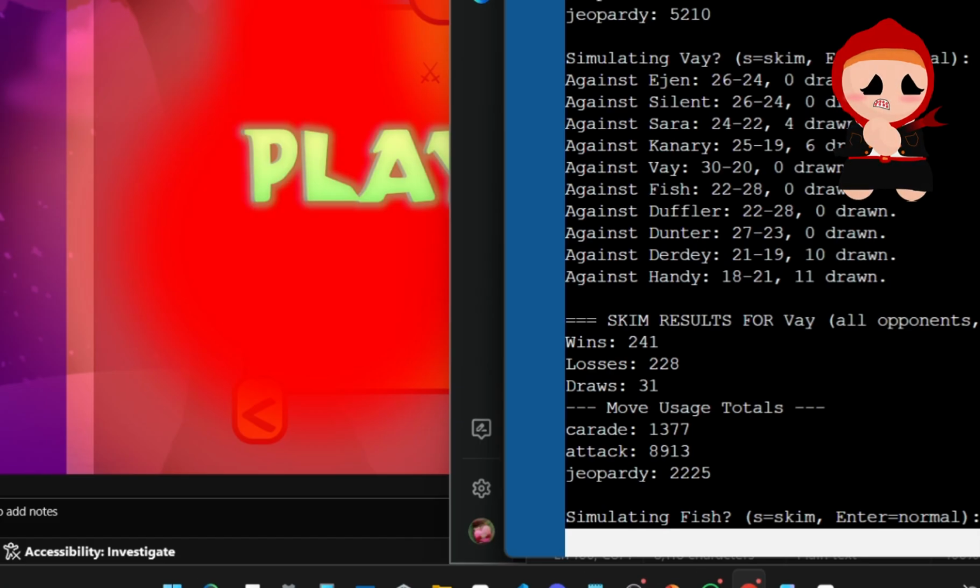Now we have Vey. Vey surprisingly draws too, to be honest. We have Charade, Attack and Jeopardy, and she is surprisingly powerful when it comes to this stuff. I'm surprised that Vey is able to draw because she is usually pure damage. She plays things really quickly, so she's usually a quick dropper. You know the term quick drop?